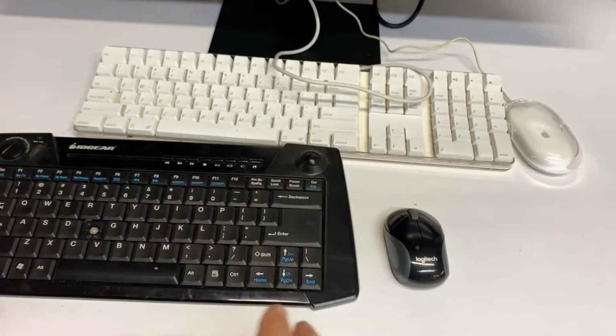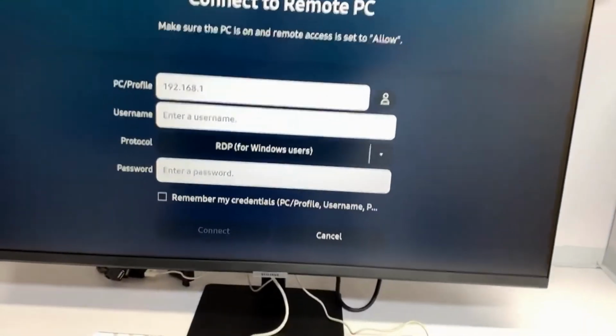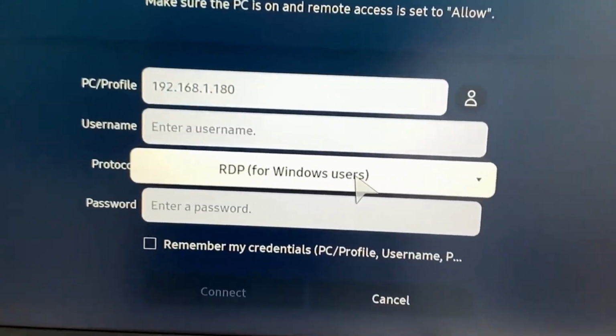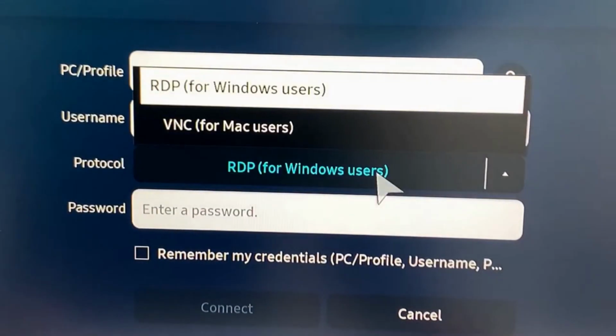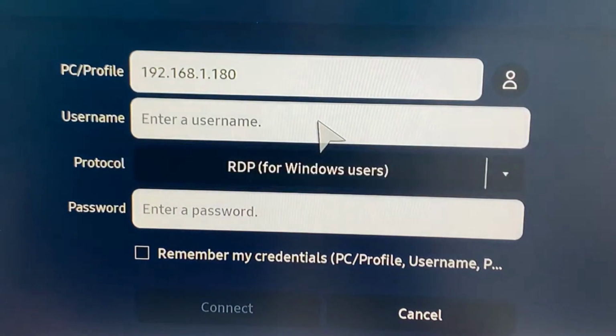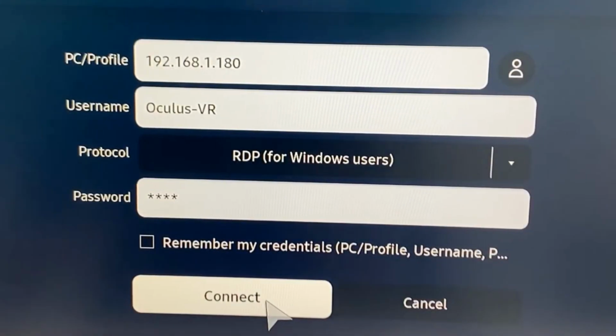So the USB definitely works. These are the wireless. I'm going to continue on with these. So let's do the remote connection. The options for Windows is Remote Desktop Protocol (RDP) or VNC for Mac users, as you see. All right, let's hope for the best. I set everything up.